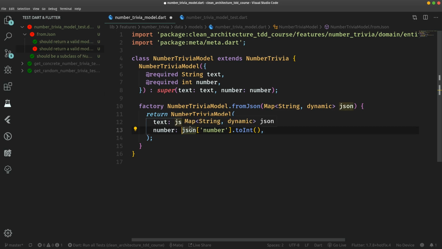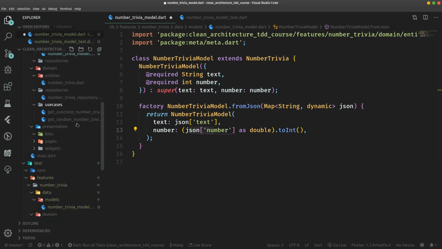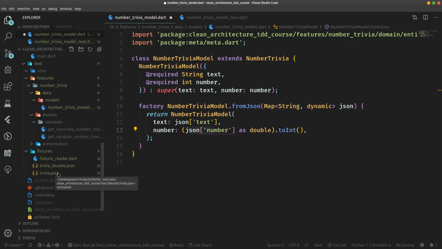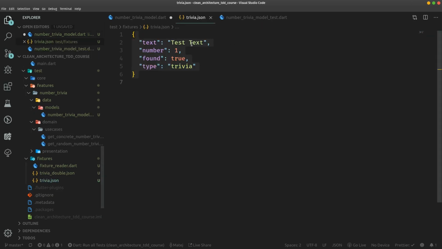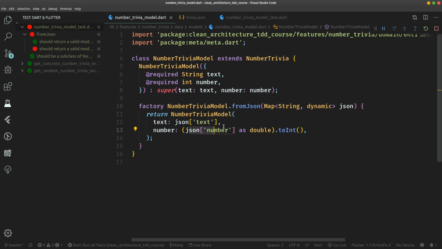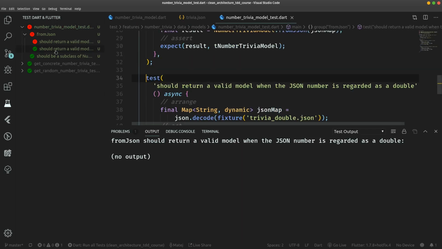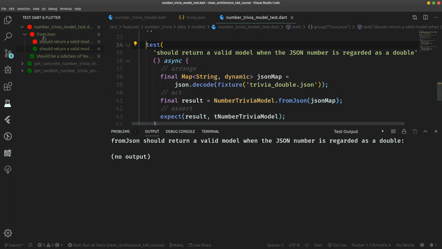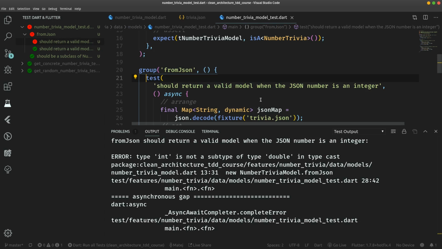But we cannot first cast this dynamic to double, because when this number is in fact an integer, which is going to happen with this first fixture, for example, right? So in trivia.json, this first fixture, the number is not a double, it's really an integer. And after I've run the test with this as double cast here, you can see that now the second test passes, so that's cool, but the first test does not pass, because now it says that type int is not a subtype of double. So we have a reverse problem, right?